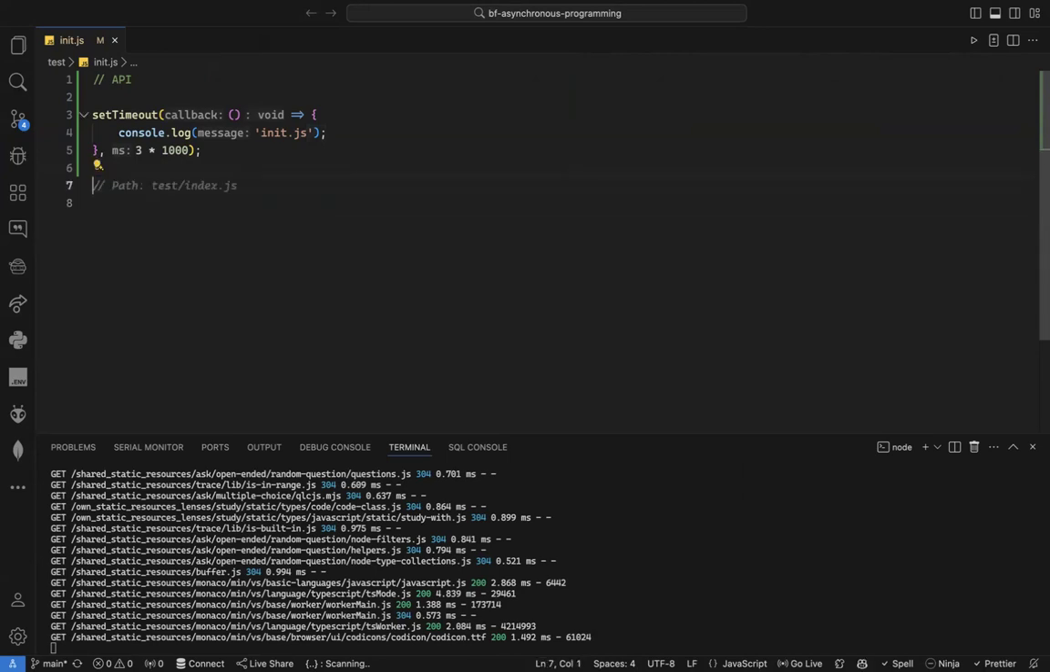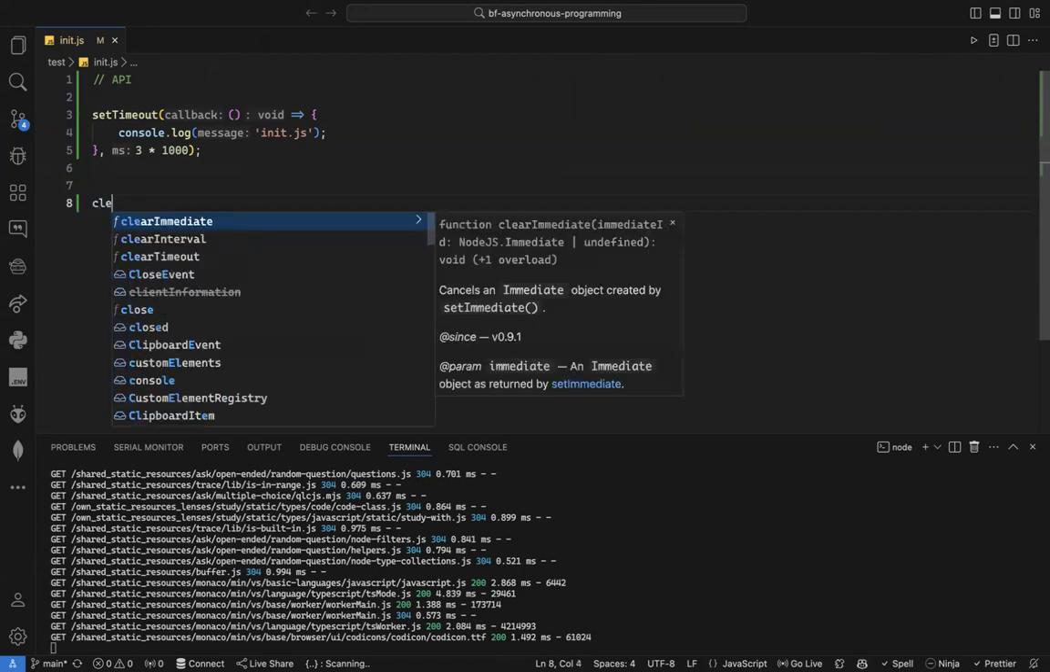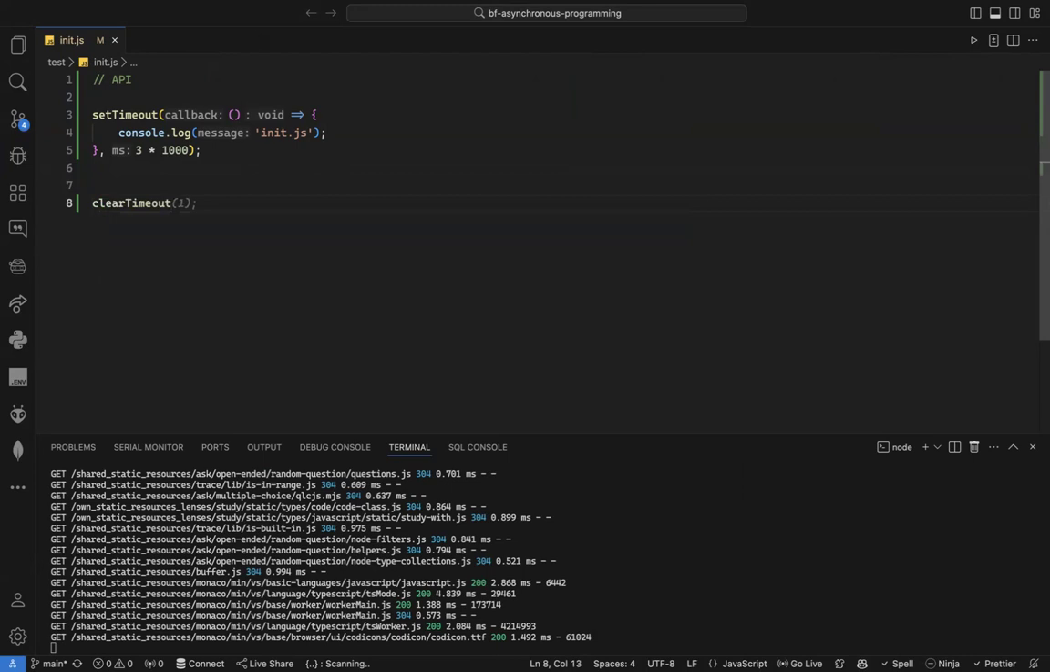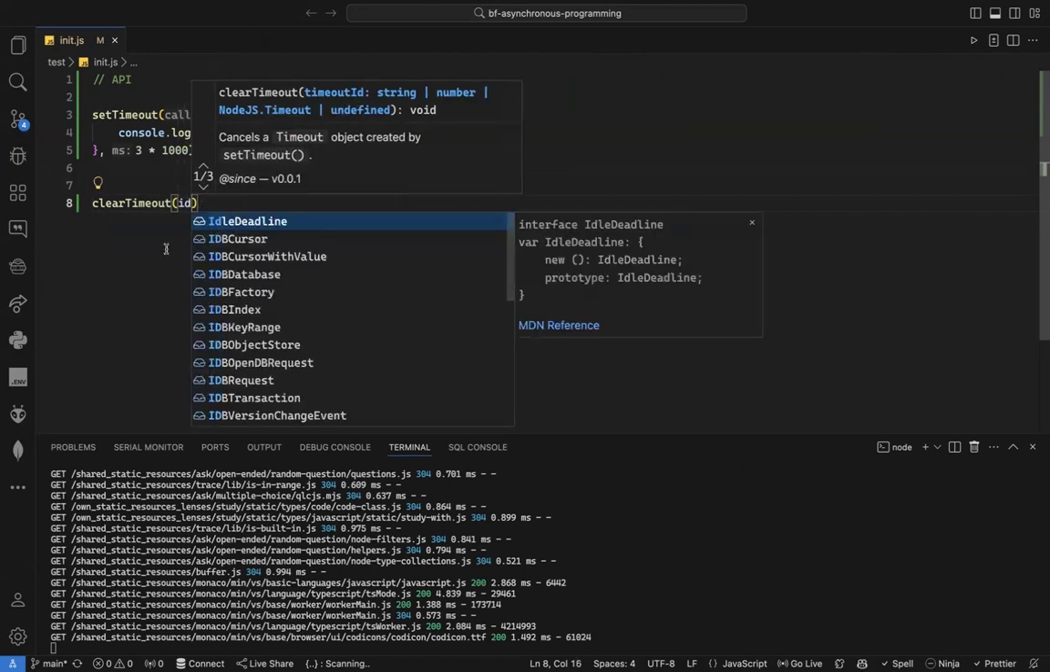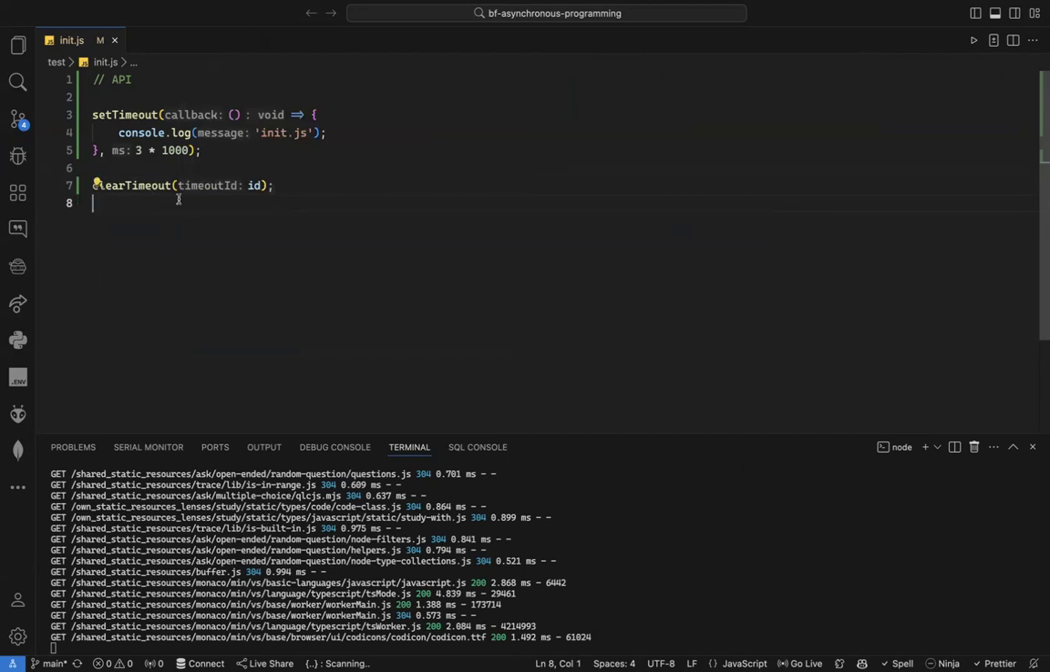So now we've seen the first API we need to study, which is called setTimeout. We have another API. By the way, if you want to stop the setTimeout for any reason, we have something called clearTimeout. And in clearTimeout, I need to pass something called the ID, what we call here the timeout ID. And you may ask me, what is the timeout ID? Well, if you want to stop the setTimeout for some reason, you need to save it in a variable. So const id is equal to this.